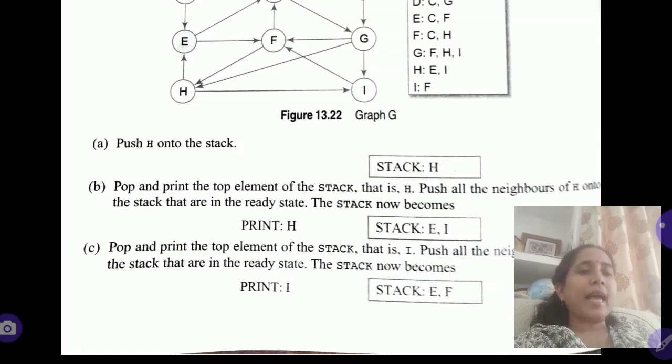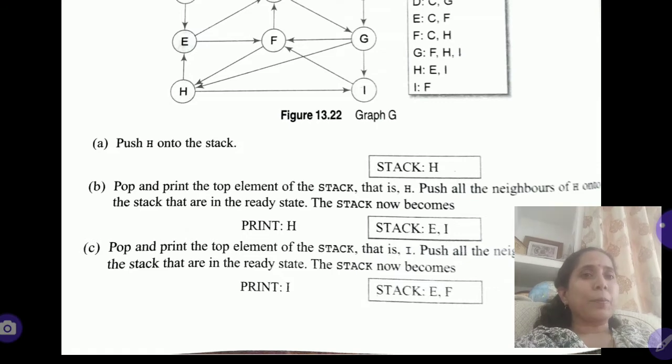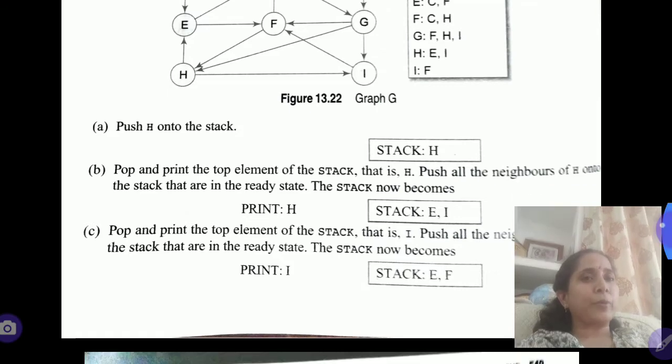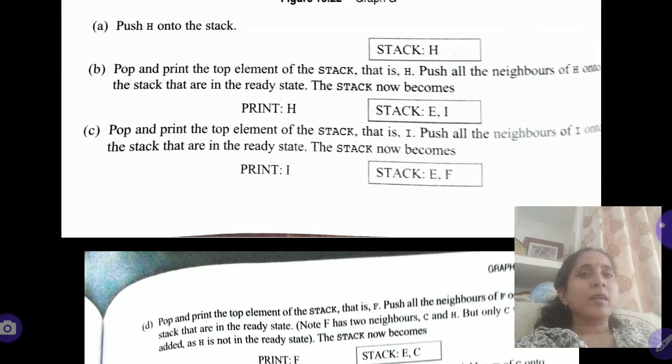Now E and I, once you push E and then you push I, on top, since the stack works on the LIFO principle, last in first out, I was last in, so I will be deleted first. I is adjacent to F, so you'll pop I and push F. So first H was printed, then I was printed. That is the way. Now after pushing F onto the stack, this becomes the stack after step 3.